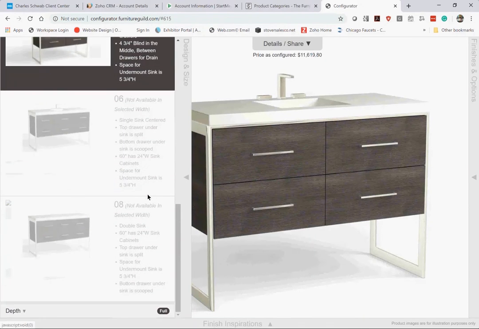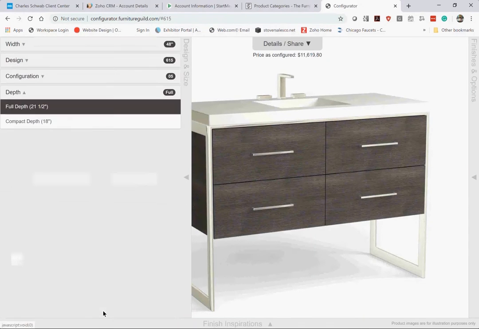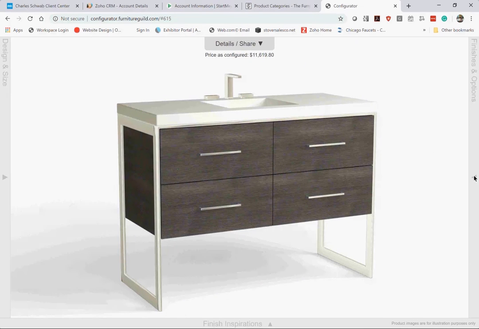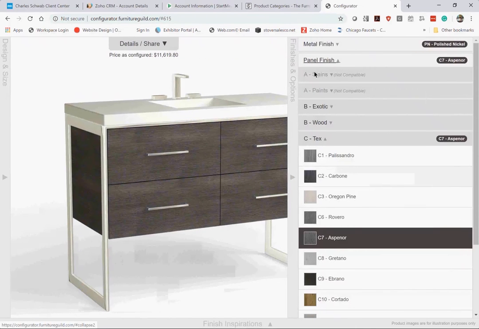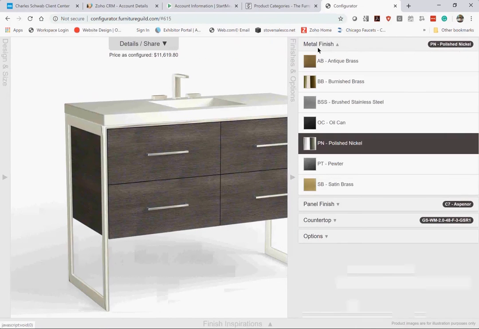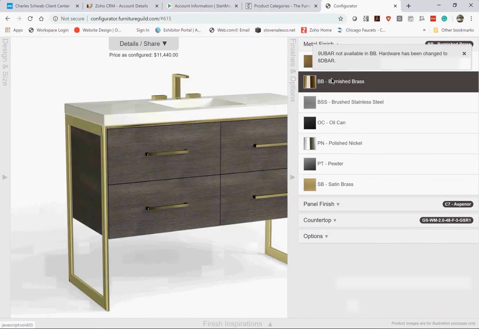calculate or get that information, then now we also have the option of 2 depths, a compact depth 18, which is a little bit longer lead time, typically not much, usually a week more, and then our standard 21.5 inch. So once we have that information, then we can go over to the other side on this arrow and we can select the different metal finishes. So if we want to change this, say, to burnished brass, we can change that to the burnished brass.